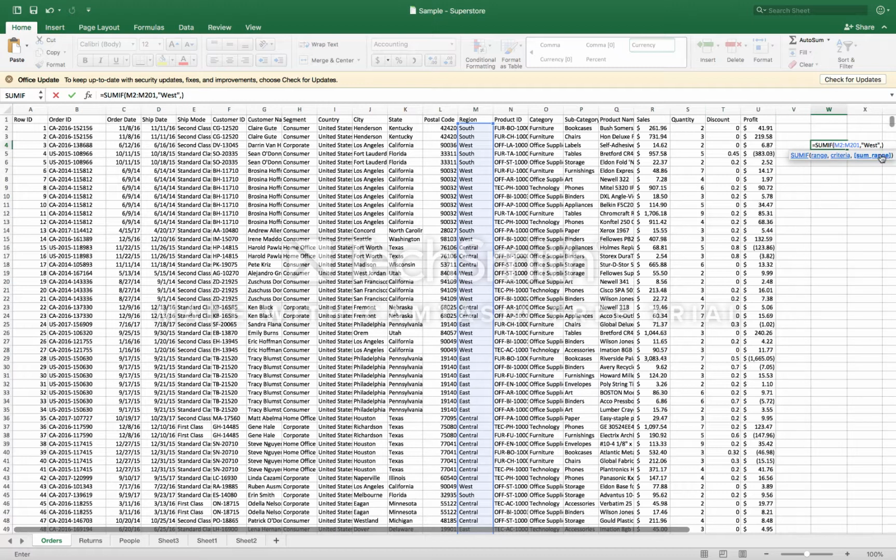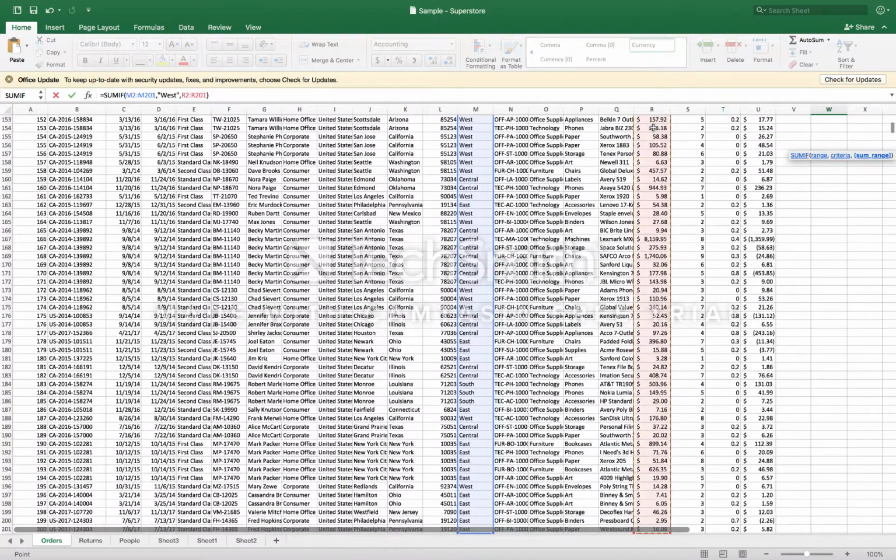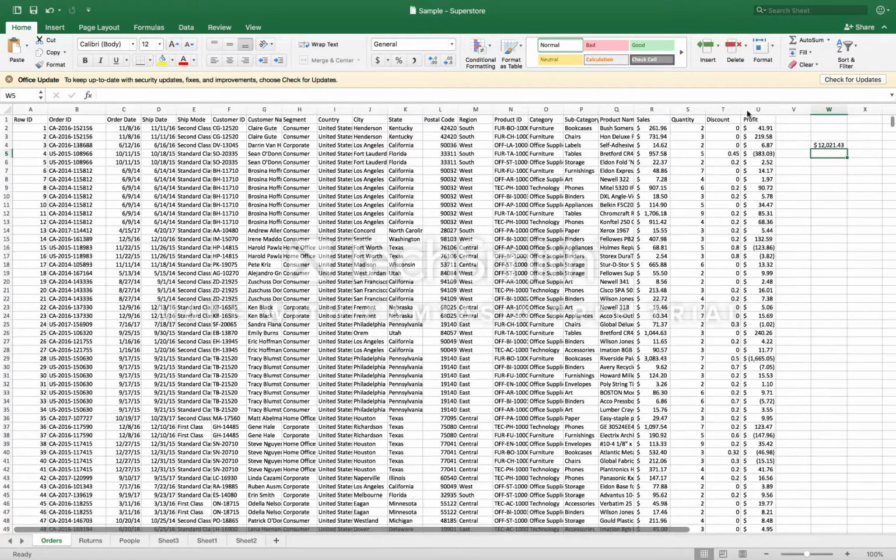And then our sum range, and we wanted to know total sales in the West region. So it'll be the sales column. So select this range of cells, and now we can press enter, and there it gives us the total sales for the West region. And that's how you can use the SUMIF function to answer questions or get useful information out of large sets of data or data in general.